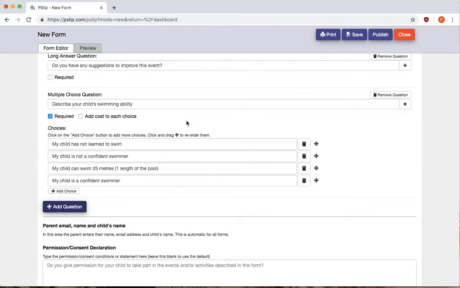Oh, another option for multiple choice is to add a cost to each choice. It doesn't apply well to this situation, but something where you wanted the parents to select one option from a list of choices, and each different option cost a certain amount of money.